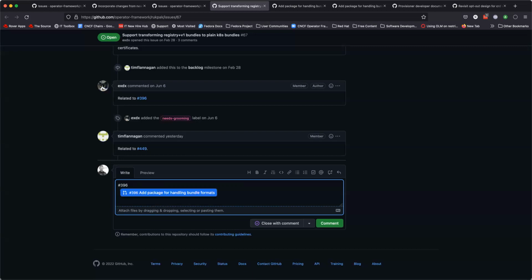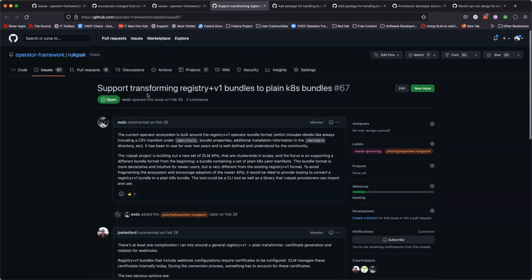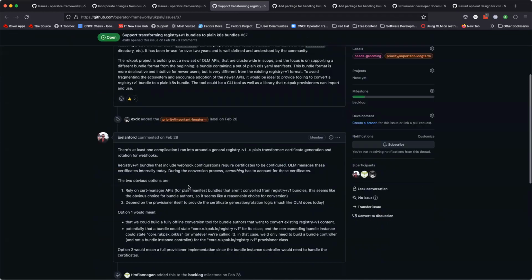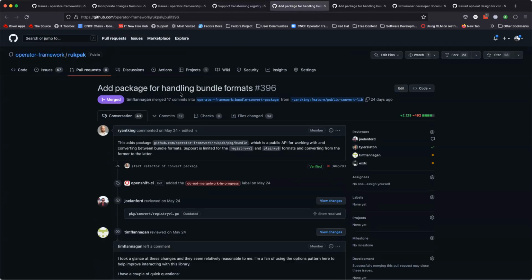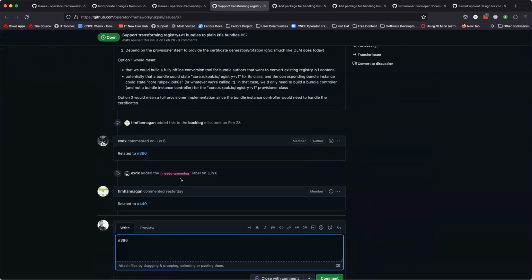Okay, so we did find the ticket. This is support transforming registry V1 bundles into plain Kube bundles, which basically looks... Yeah, that'd be one portion of it. And so what I'm going to say is 396 can be used as a starting point for someone interested in delivering this feature.